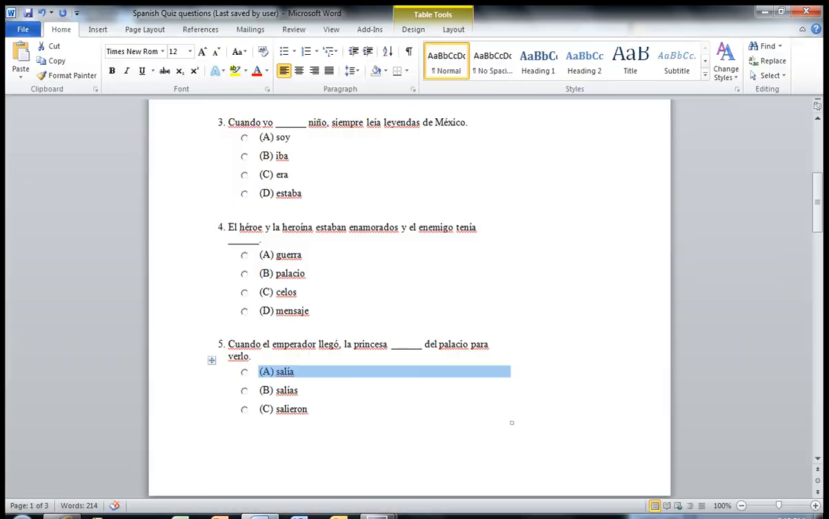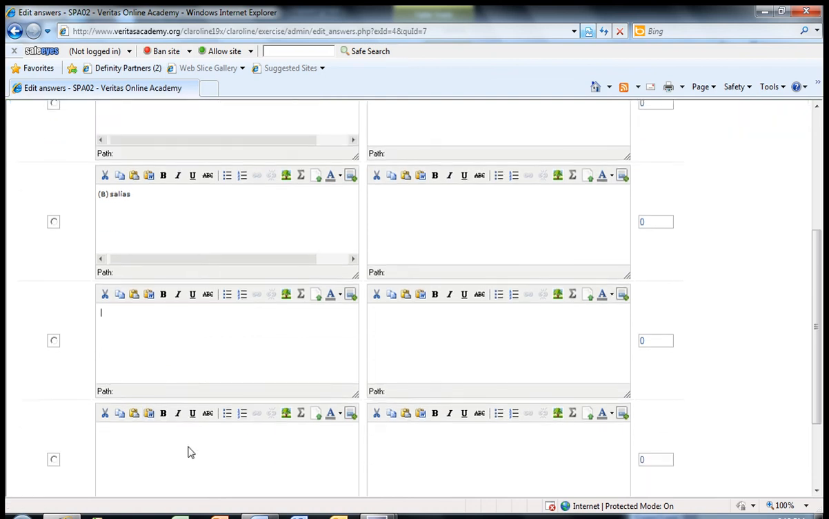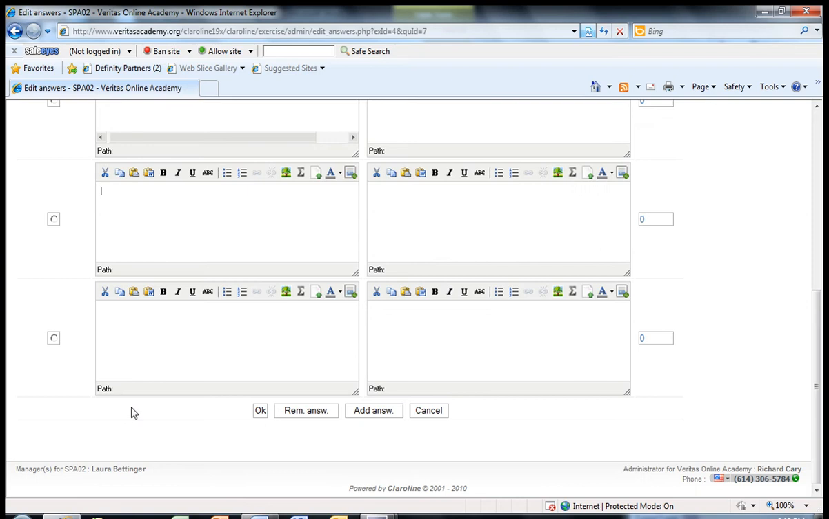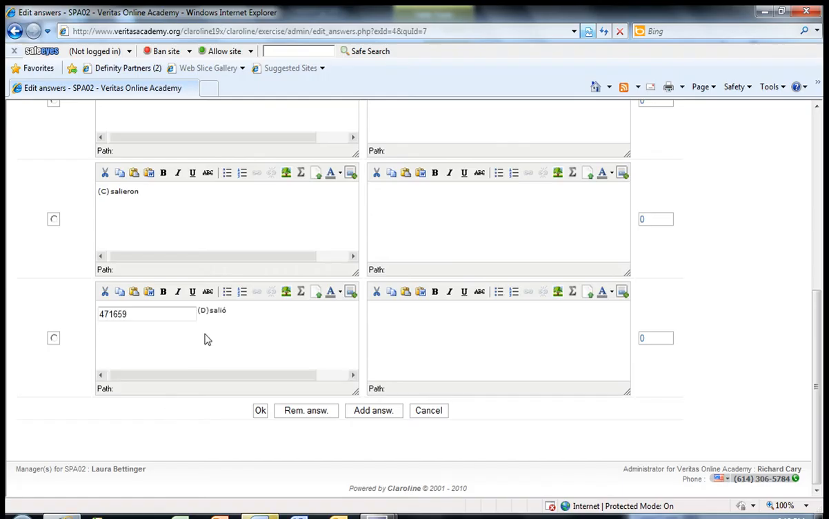So there is A, here is B, here is option C, and we'll go to the next page. Here is option D. There we go. So what we have here now is we have 4 choices for the answer.